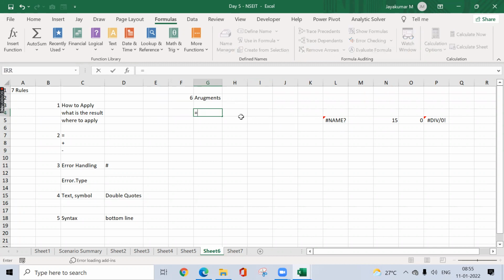For example, equal to if condition. You can see the bottom line. This bottom line has 3 values here. One is logical test, which is the first argument. The true value is the second argument. And the value if it is false is the third argument. So the if condition has 3 arguments here. Each and every function has different arguments in Excel. It starts from 0 arguments to infinity arguments. That I'll tell you now.